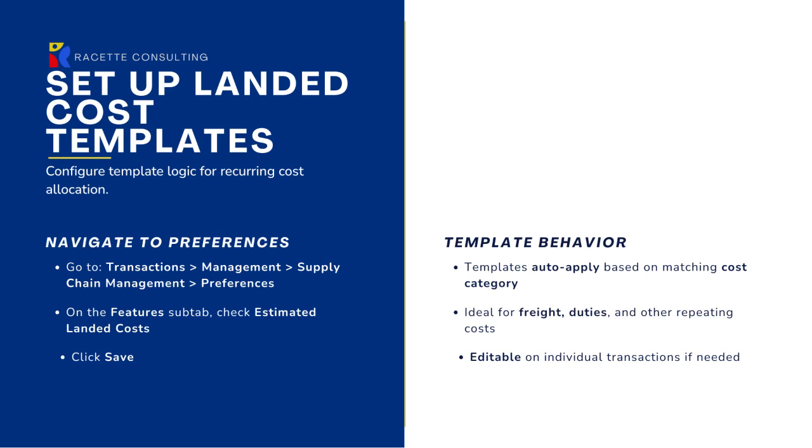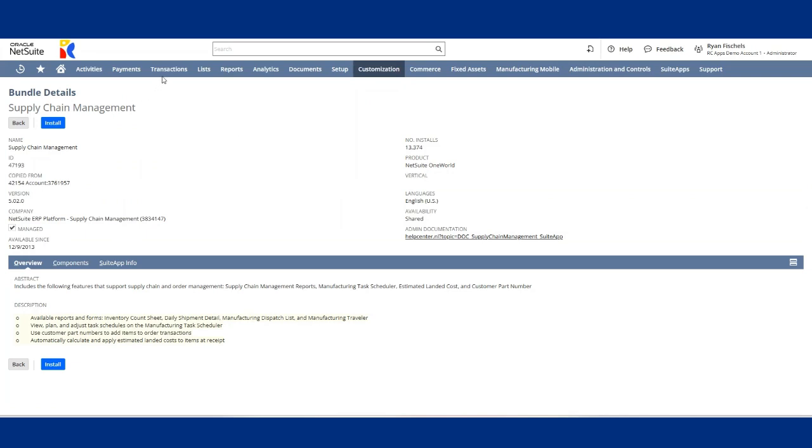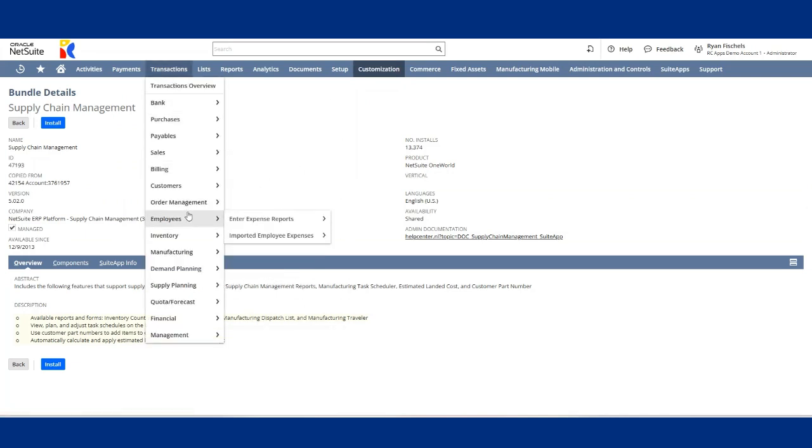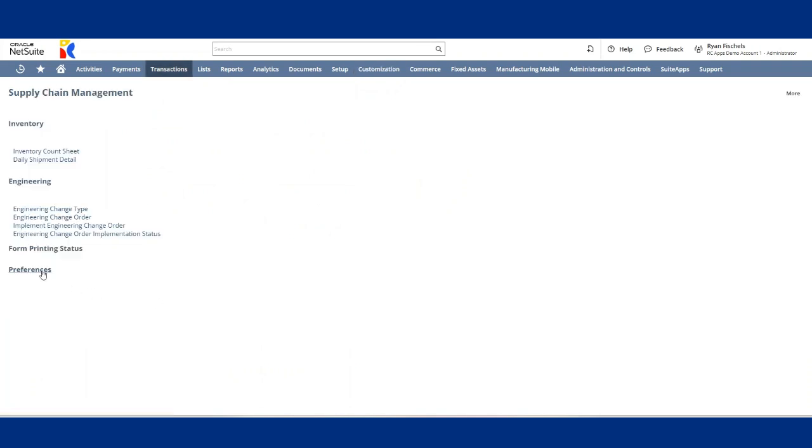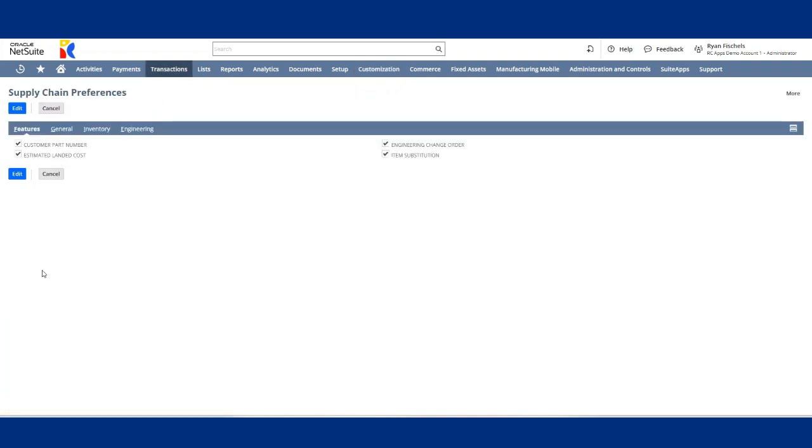Next, we need to enable landed cost templates. So we'll navigate to Transactions, Management, and Supply Chain Management. Following the Preferences link, you'll notice Estimated Landed Cost is an option. Go ahead and make sure that that is also selected for your setup. There's two optional settings we can also grab.